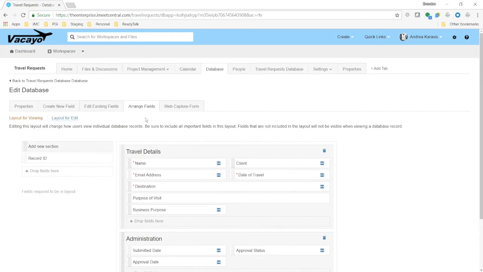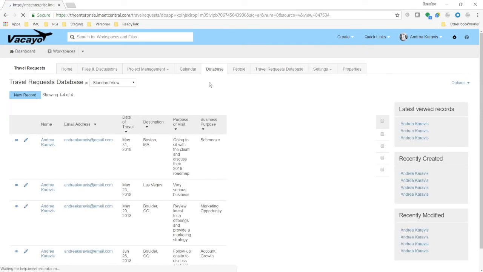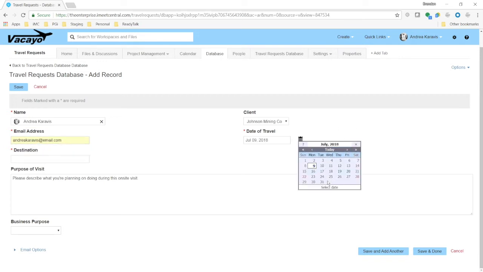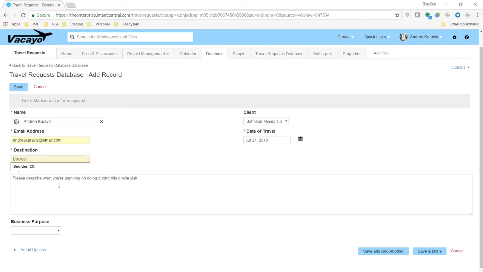This is going to be a little bit different. I'm going to go back to my travel request database. I'm going to click on New Record. And again, this is the edit layout. So I'm visiting Johnson Mining, my email address, date of travel. I'm going to go out on July 27th. Destination, Boulder, Colorado. And this is going to be a 30-day contract review on-site, 1 hour with CFL. And this is going to be some on-site training. I'll click Save and Done.